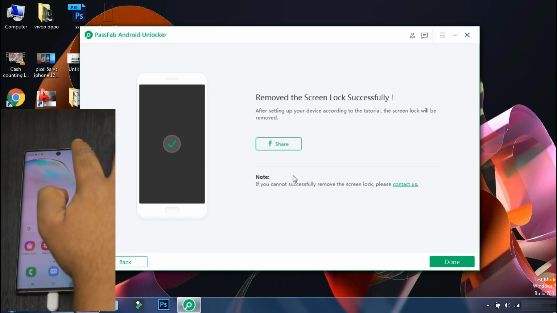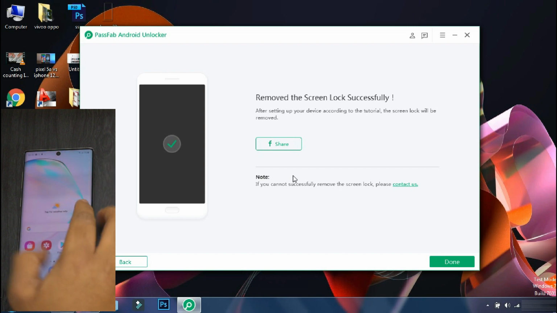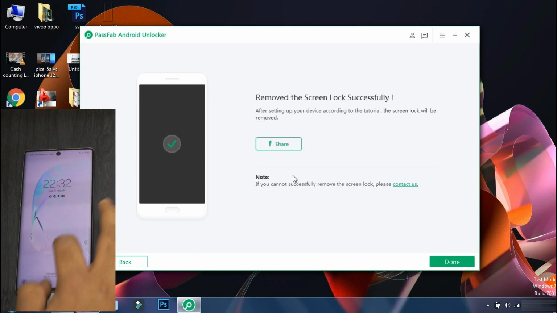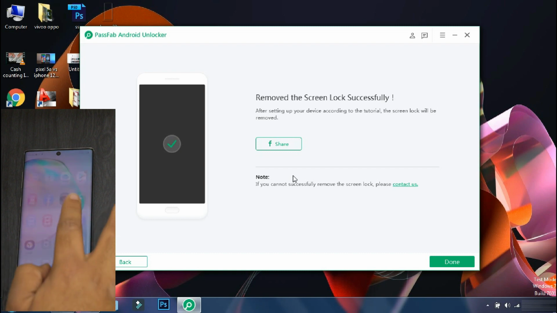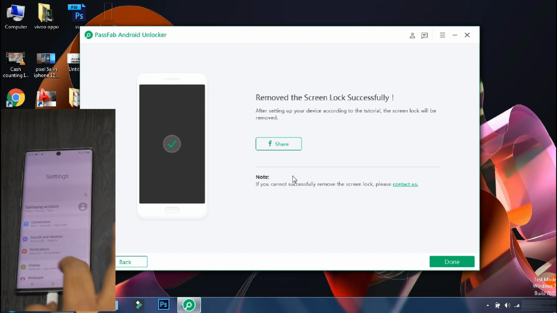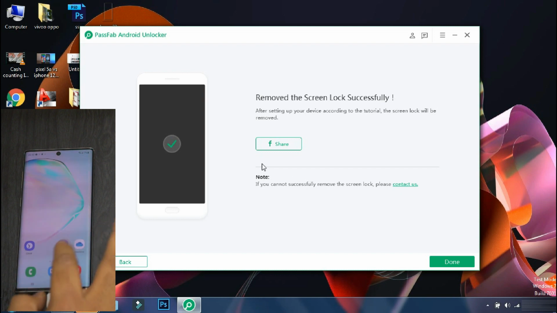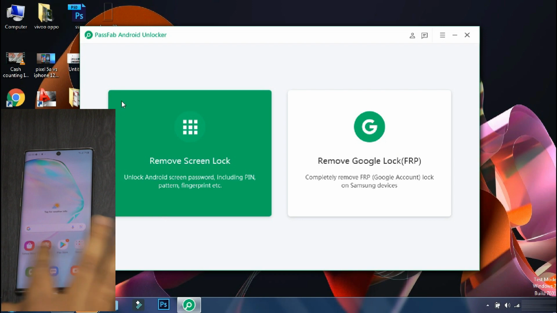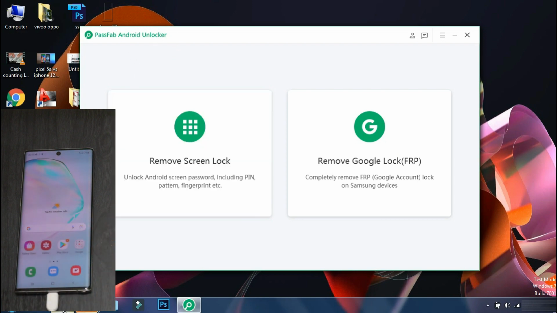So the setup is finally complete and the phone has booted up to the home screen. Using PassFab Android Unlocker, we have successfully bypassed the lock screen in just a few minutes. So you don't need to visit the service center to unlock your phone. You can do it yourself using the screen unlock feature of the PassFab Android Unlocker app. But this procedure has deleted all the data of my smartphone that is running on Android 11.